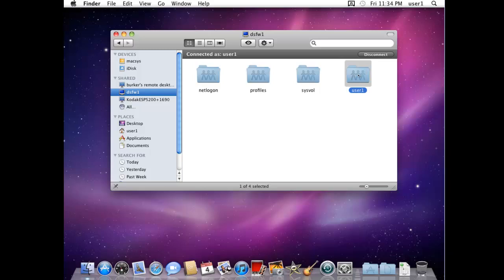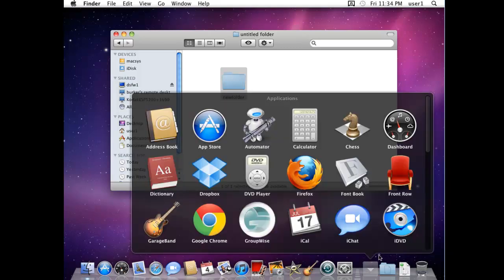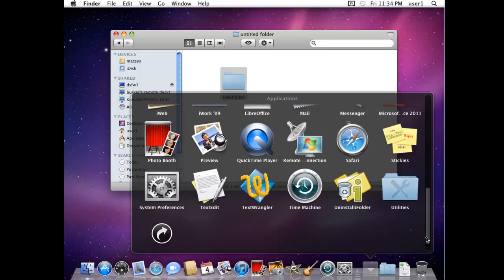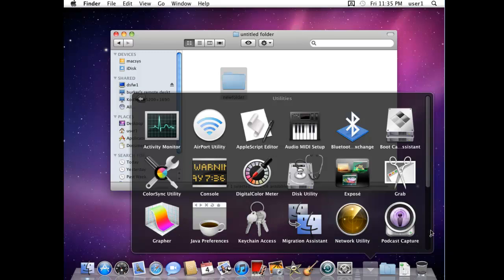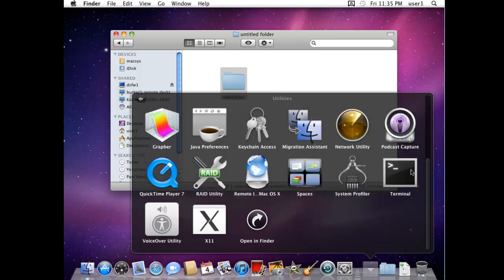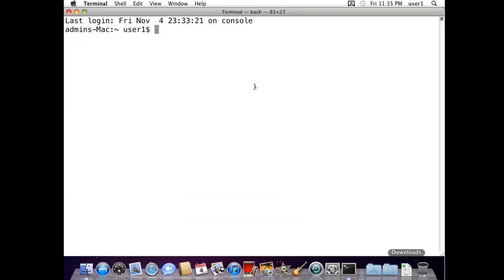If I click on our domain controller, here we are. Here's user 1's home directory. He has a home directory. If I go in, make a new folder. Just to kind of show that we did that, let's pull up a terminal. And by default, the terminal's in utilities. There it is. All right, just make that bigger.